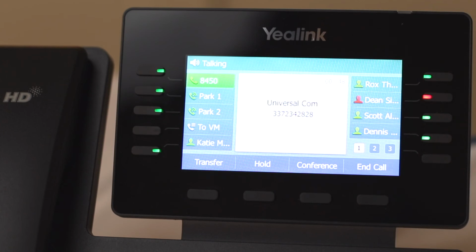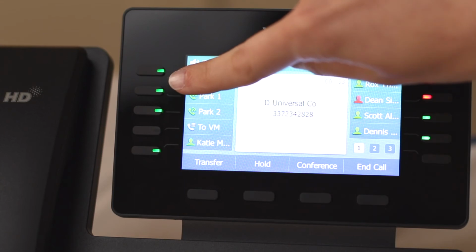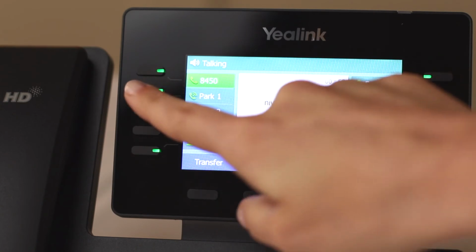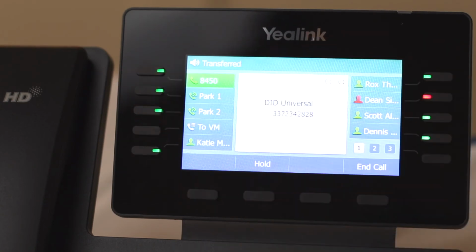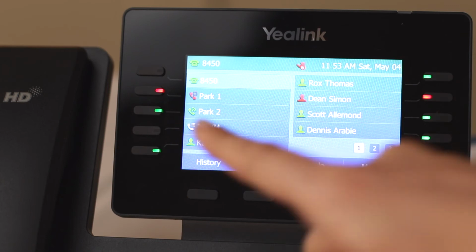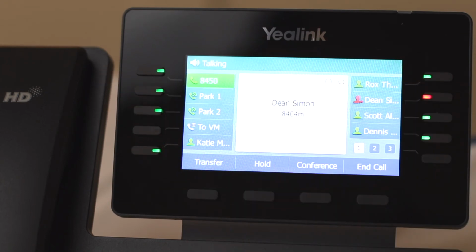To use those buttons, you would just find whichever one is available, and you can see here both are available because the lights next to them are lit up green. To use this Park button, all you have to do is select the button. It's going to go red showing that that Park button is in use, and now anyone in the office is able to pick up that call simply by going to their phone and pressing that same Park button. This brings the caller to their phone.